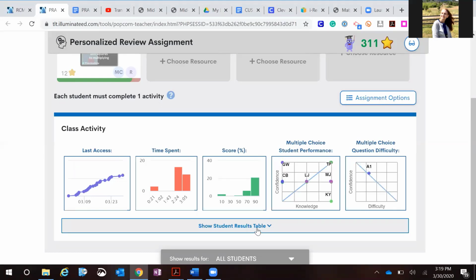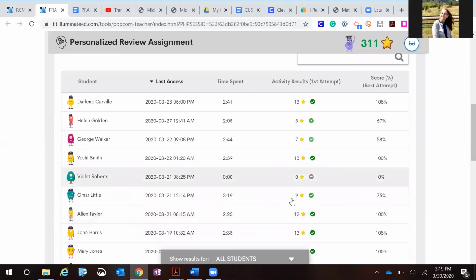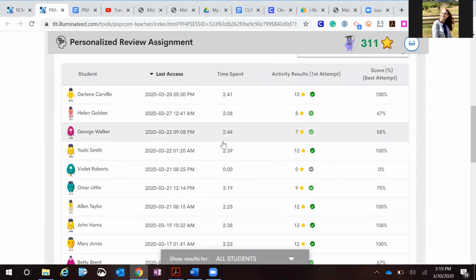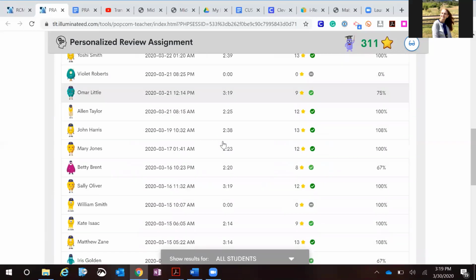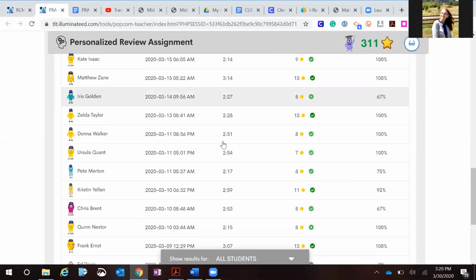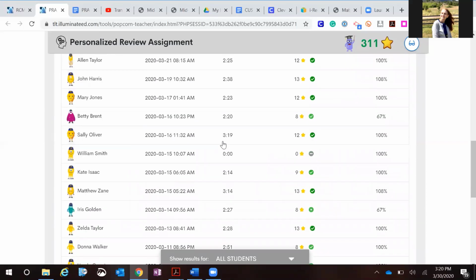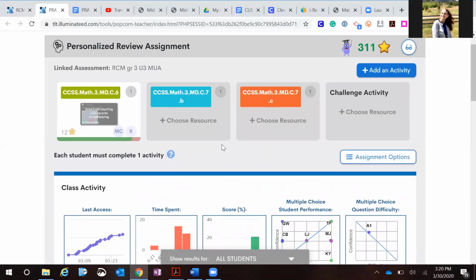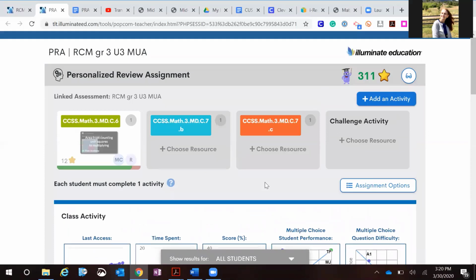And then if I click show student results, now I see all my students and how they did on the first attempt, what their score was, how much time they spent on it. And it's giving me that data for all of my kids. These are just fake kids that allow me to simulate what that is going to look like. But you get all of these reports back just for adding this in. Super easy, and actually a really nice piece that hardly anybody knows about.